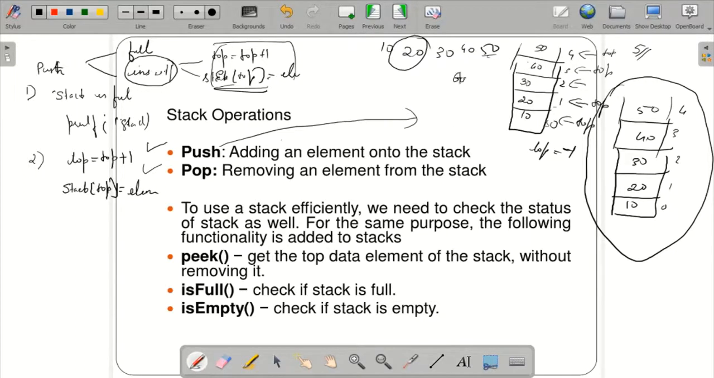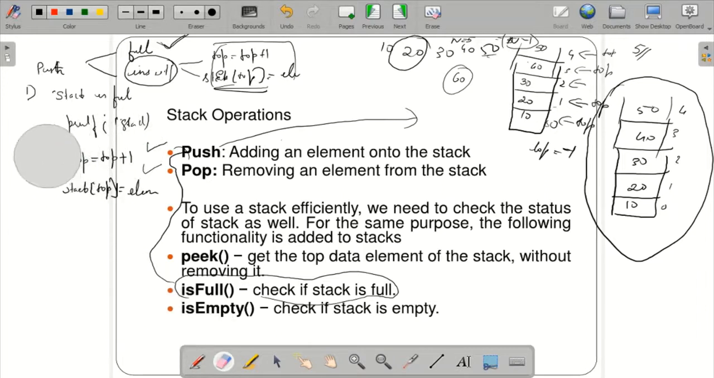Next, if you want to insert 60, your size is 5, that is, it has already reached n minus 1. Your max size is 5, right? N is equal to 5, it has already reached n minus 1. Now if you want to insert 60, the stack is full and you cannot insert further. That is the condition of the push operation. So this is regarding the stack push operation. Over here you check if the stack is full in the push operation. Okay, next is the pop operation. So what is happening in the pop operation?